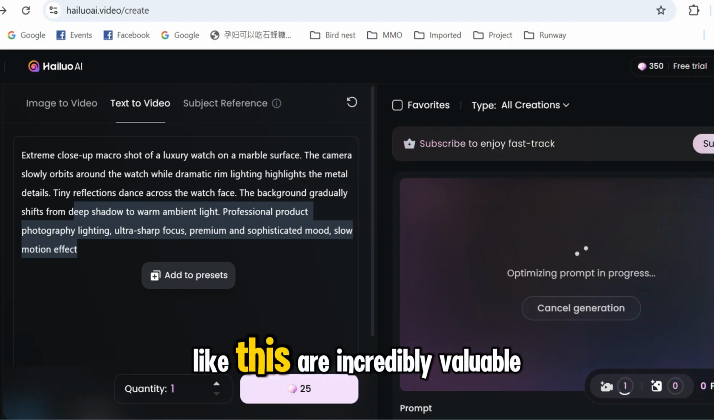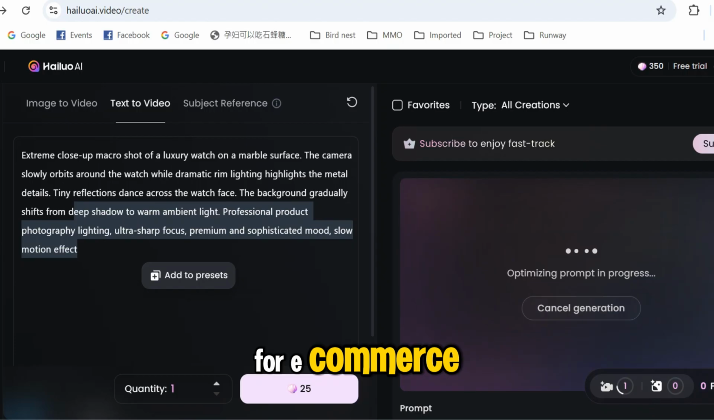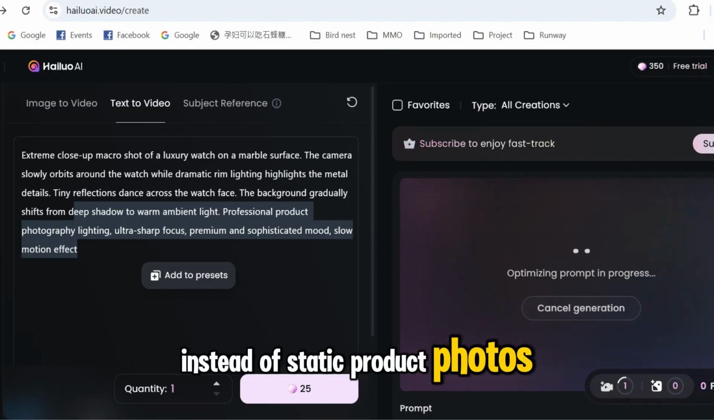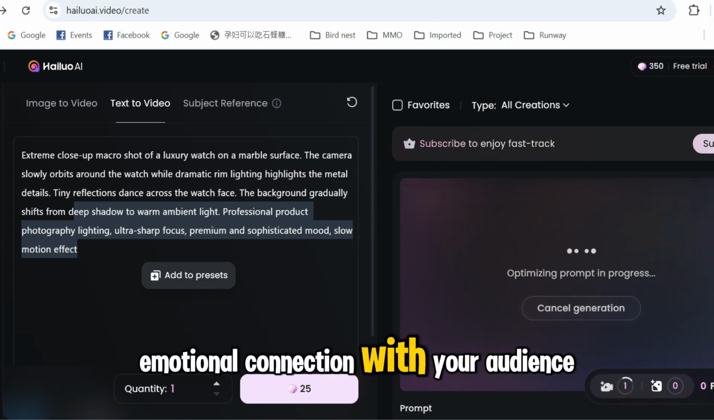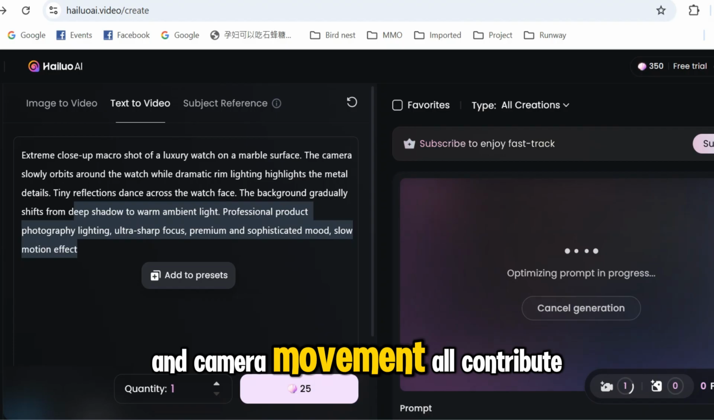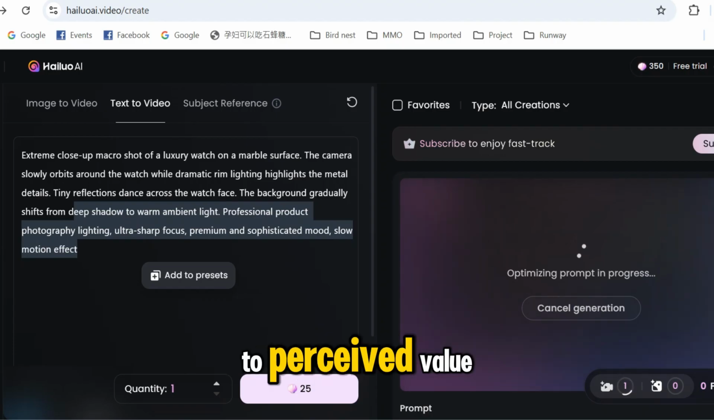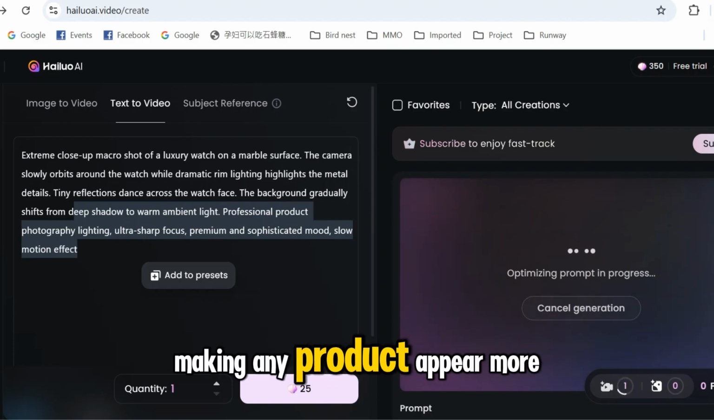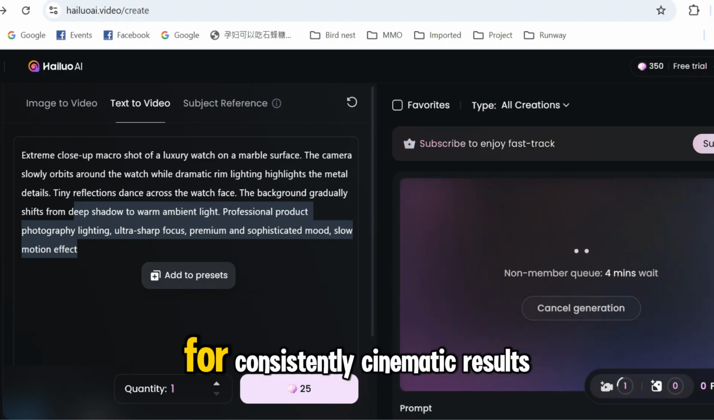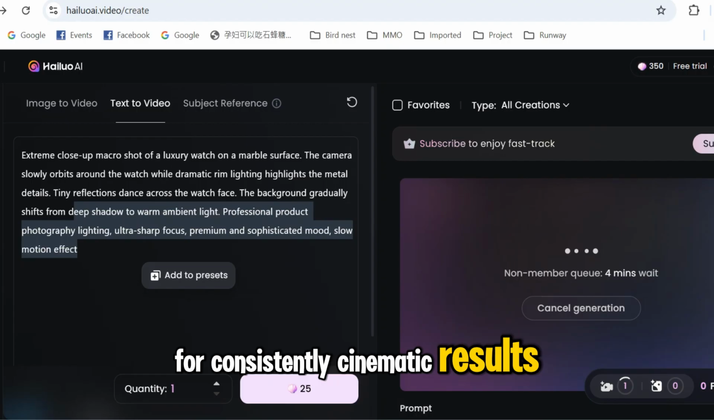Product cinematics like this are incredibly valuable for e-commerce, advertising, and brand content. Instead of static product photos, you're creating an emotional connection with your audience. The slow motion, dramatic lighting, and camera movement all contribute to perceived value, making any product appear more premium and desirable. Here are my top tips for consistently cinematic results.